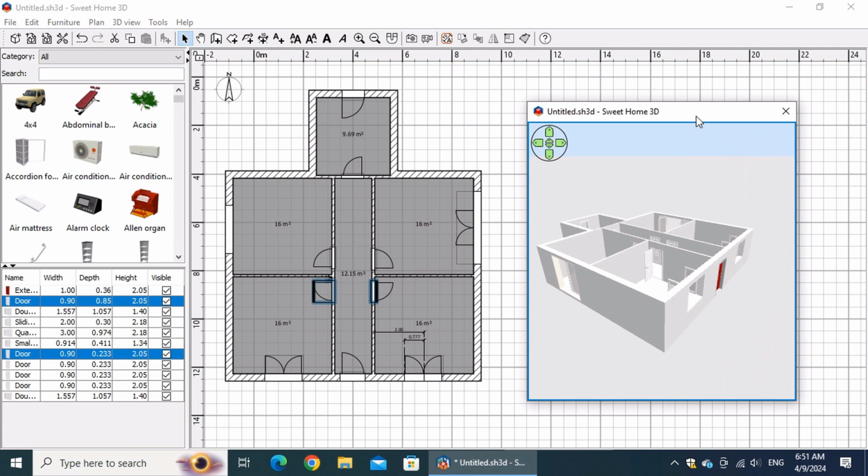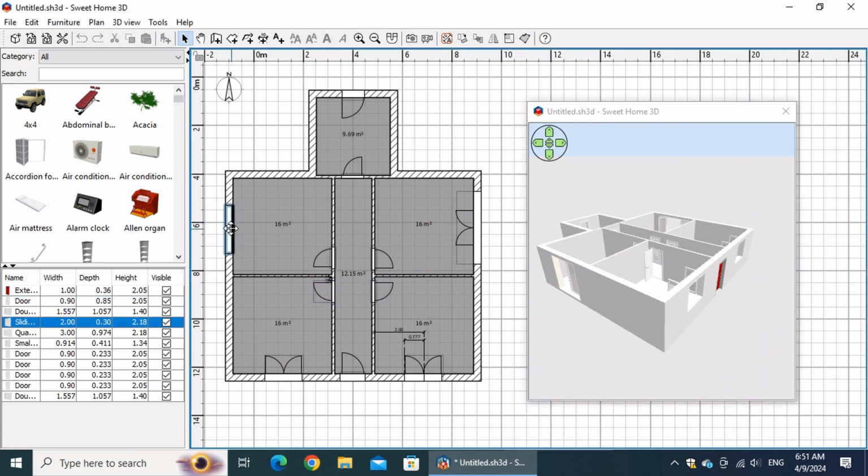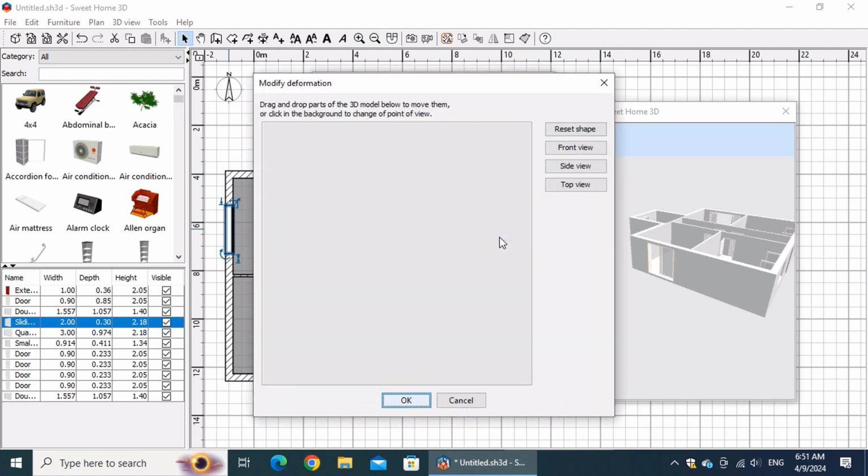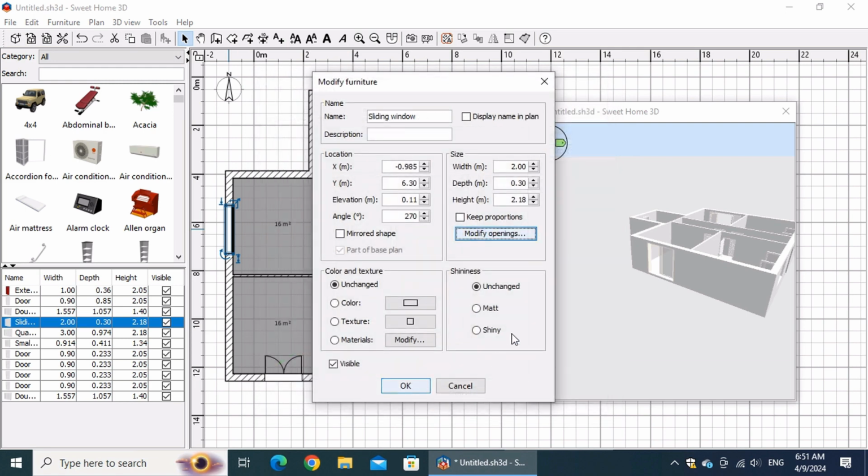To transform a balcony door into a window, double-click on it. If you have already modified the openings, click on the Modify Openings button. In the Modify Transformation window, select Reset Shape, then press OK. Next, in the Modify Furniture window, adjust the elevation to 80 centimeters and the height to 1.3 meters.